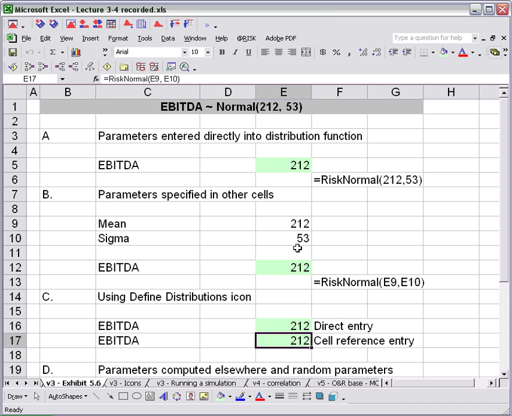Now if we change these numbers, our cell references are going to change, and we can do a sensitivity study. Like say we expect the mean to remain at 212, but we think the risk is far greater than the standard deviation of 53 captures. So we might want to use a standard deviation of 100 and then run our model and see what the likelihood is of a good or a bad outcome.